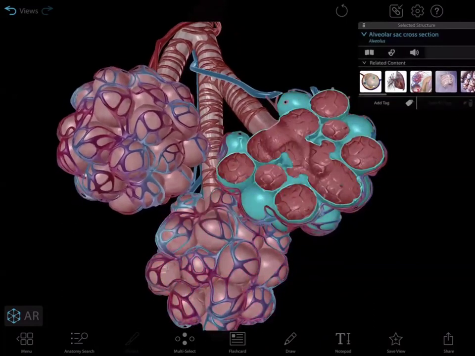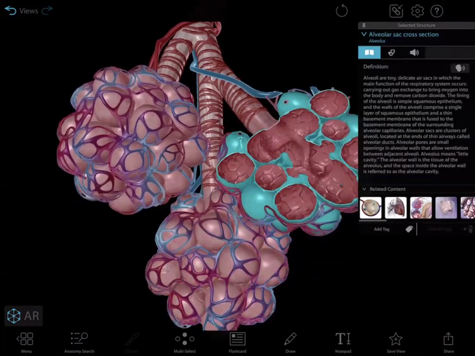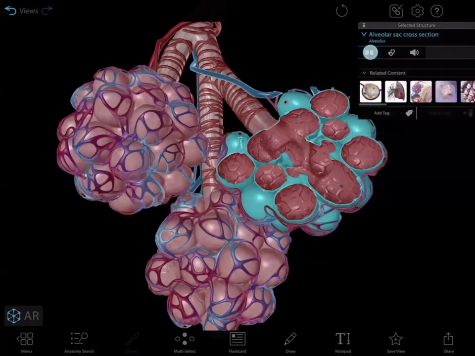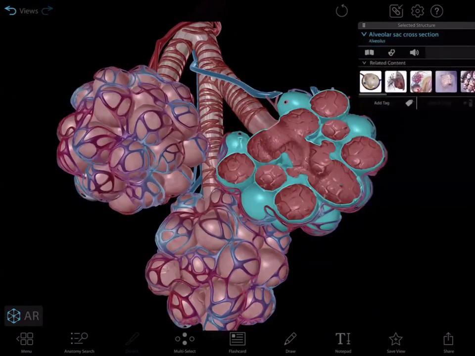When I say learn, I'm just clicking on things, but you can hit this little button here to read about everything. This is called the definition button. And then I can even go further, depending on what I have selected.